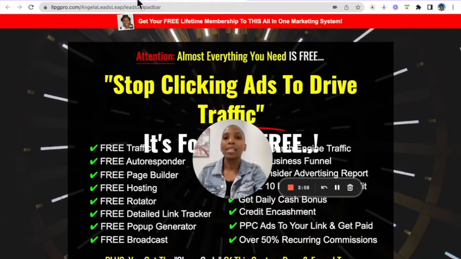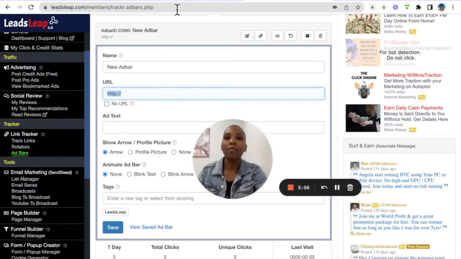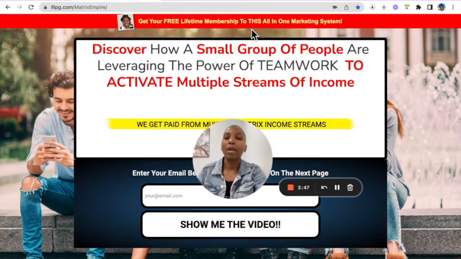Okay, so you can set it up so that you can promote whatever you want and have them go to wherever link that you want. The benefits of having them go to LeadsLeap is so that they can create a LeadsLeap account under you, so that then they can go ahead and clone this funnel as well. Because what I'm doing here, you can do it for your team as well.